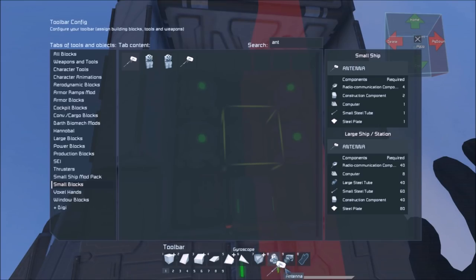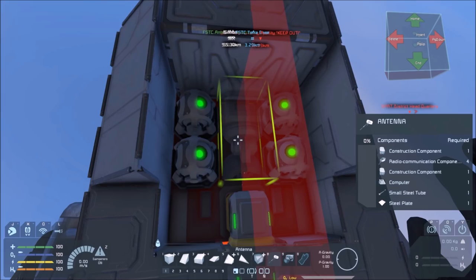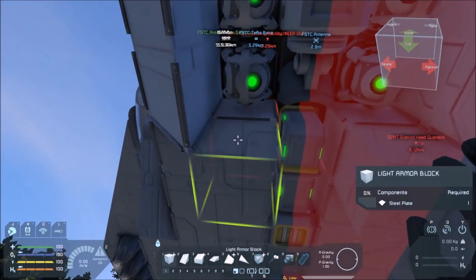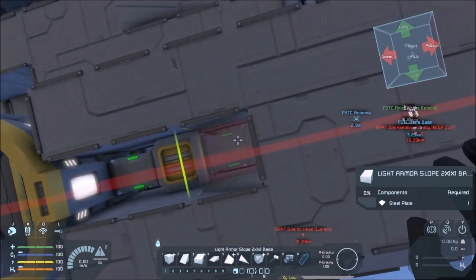I'm also going to grab an antenna and place it in between my gyroscopes. An antenna is important as it allows your ship to communicate with other ships and bases, and it also lets you know where it is if you're not next to it or in it.